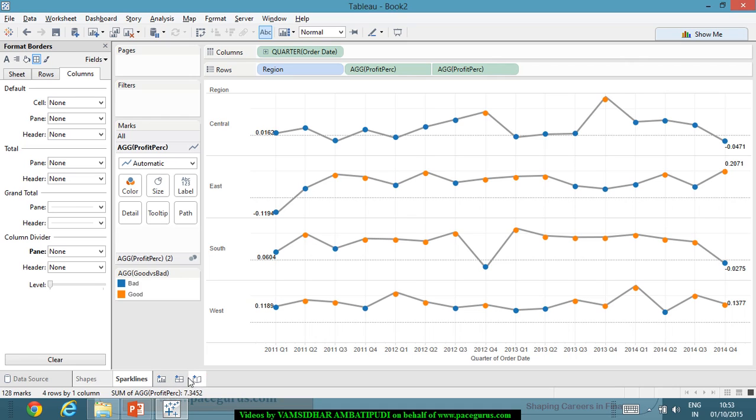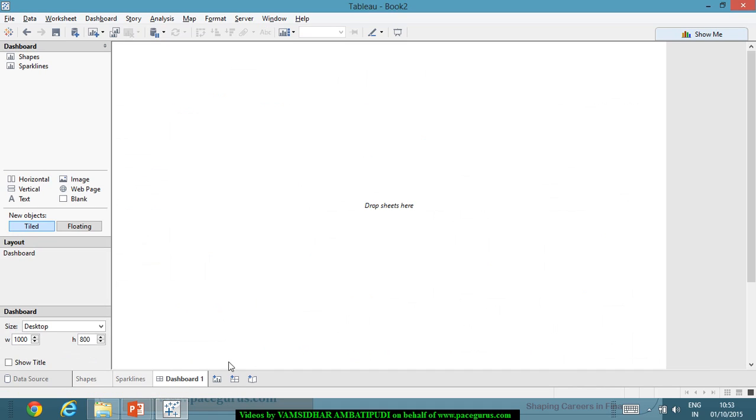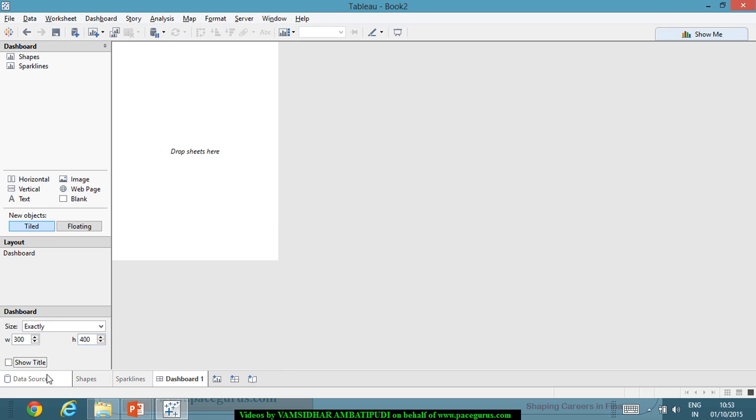create a new dashboard now. Now there are two views, one is the shapes, the other one is the sparklines. Using the tool, let's say I want to create a dashboard, I create it with my own custom size, right? I can say 300 pixels by 400 pixels, some such kind of shape. Let's say this is the dashboard that I really want to create.